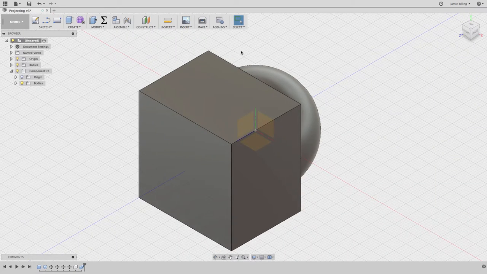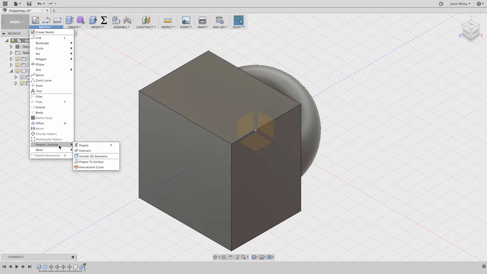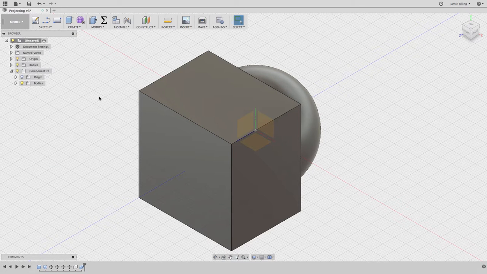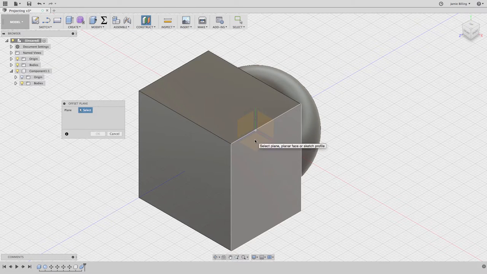To project sketch geometry in Fusion 360, we need to go to the toolbar, click Sketch, Project Include, and in the flyout menu we have a number of choices. But before we do this, we're going to create a work plane that we can project onto. In the toolbar, click Construct, Offset Plane. We're going to offset the XZ plane.